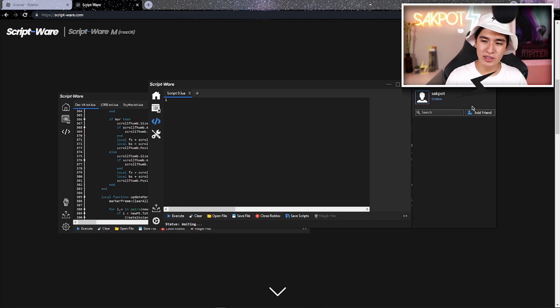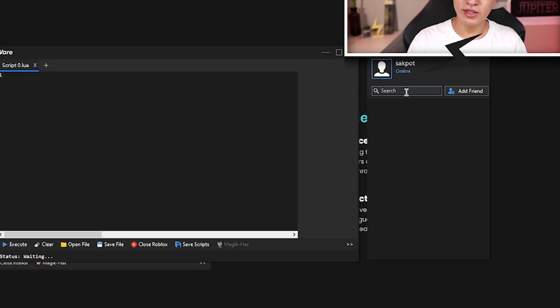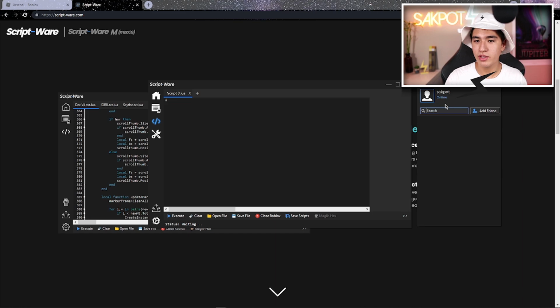And now you guys can see the friend menu here. So if you have anybody else that uses Scriptware, you can add them right here. Search them up, you click add, and you guys can share scripts, stuff like that. It's a pretty cool thing. But anyways, let me show you some of the features.